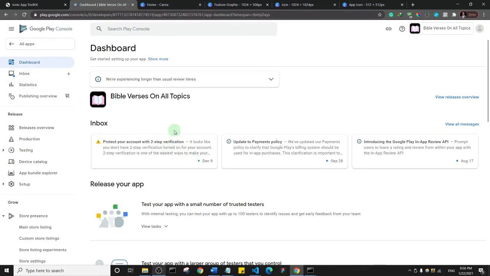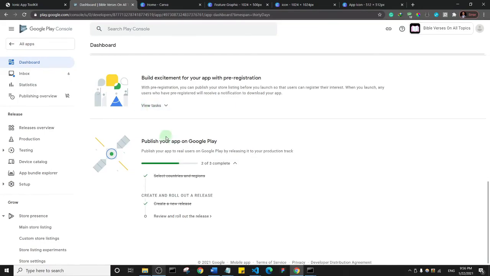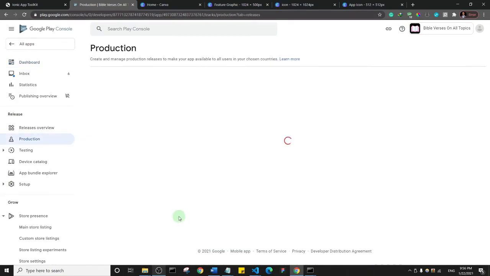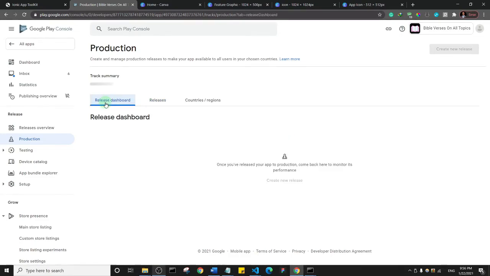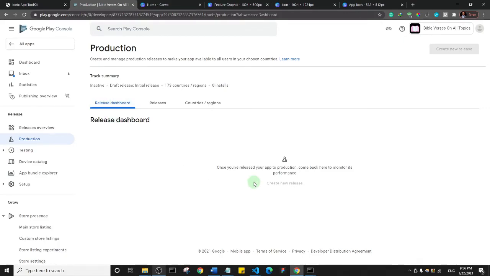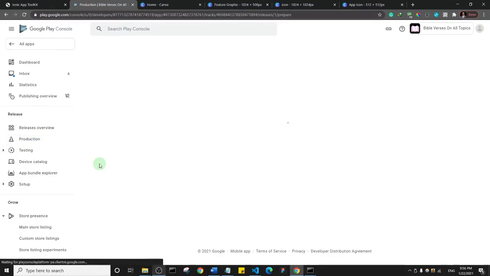So on my dashboard, you see that everything is complete, so I don't have those listed items here. So publish your app on the Play Store. So review and roll out the release. Okay, I'll just click here, and this is the release, the APK file I uploaded. I'll just click on release dashboard. Okay, I'll click on release. Oh, I'll click on edit. So you have to edit it before you roll it out to production.